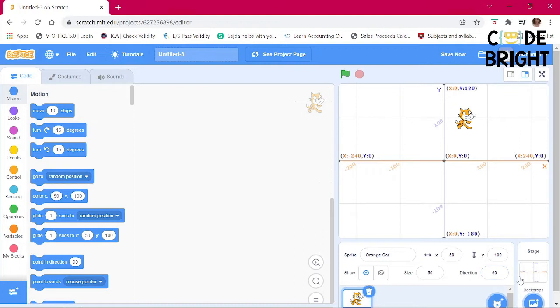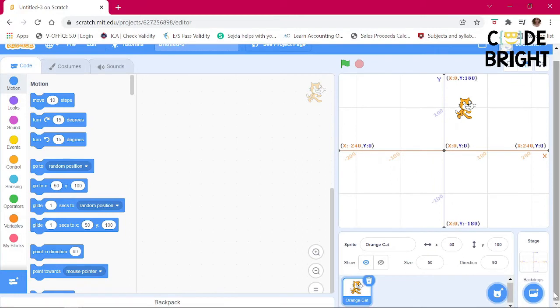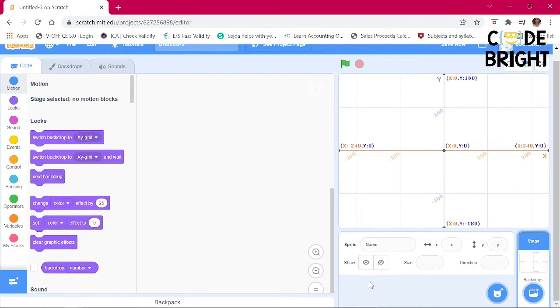This function here is showing you the direction the sprite is pointing to. Can you see it's turning? By default, when you create a new project, there will always be a cat here. If you are not using this sprite, you can click on the dustbin icon here. Click on it and it will be gone. Now you do not have any sprite.